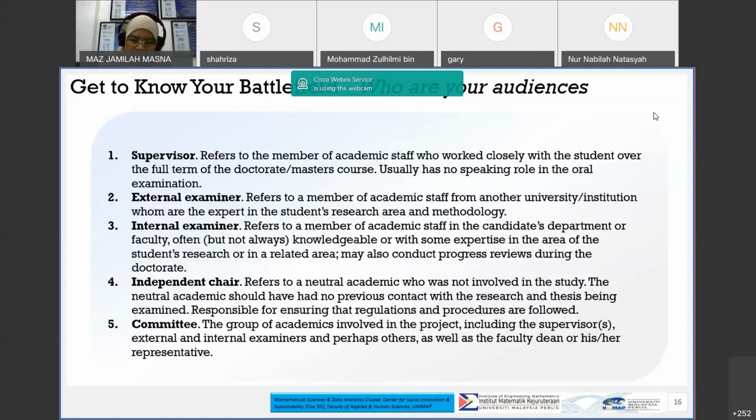For the external examiner, usually it refers to a member of academic staff from another university or institution who is an expert in the student's research area and methodology. Your external examiner is chosen and endorsed by the university senate, and we acknowledge their expertise in the research area. So most of the time we have respect for this external examiner, and whatever she or he proposes, we will take note of.